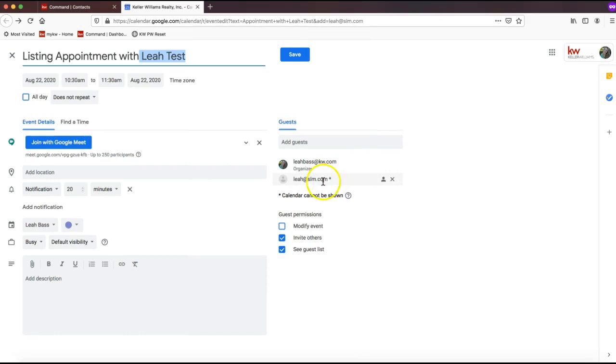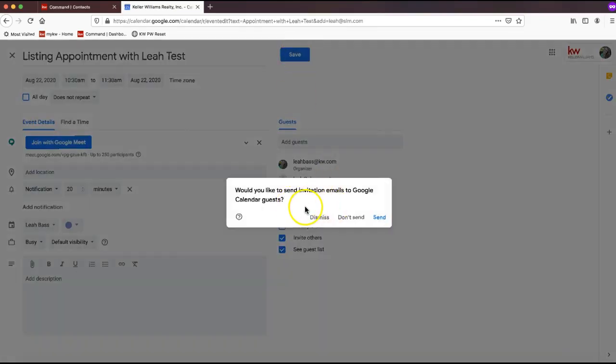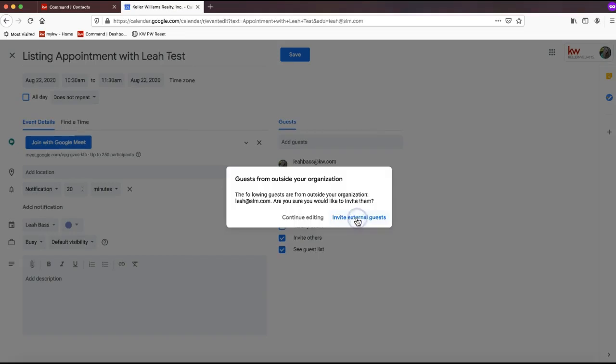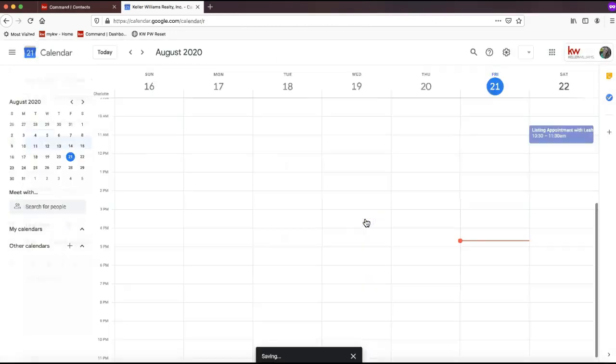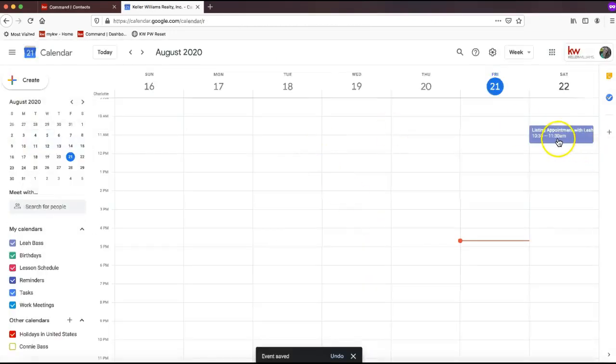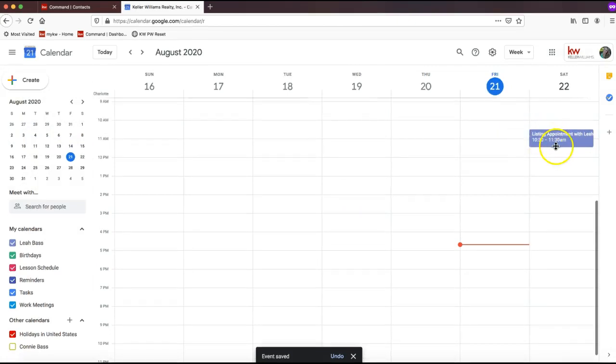So if you want them to receive an invitation to add it to their calendar as well, when you click Save, it'll prompt you, so you can either click send or don't send, depending if you want it to invite them automatically, and it would add it to their Google Calendar. In this case, I'll click don't send. And so now I see on my calendar right here, I have that appointment set.